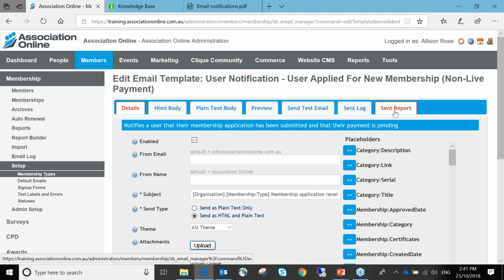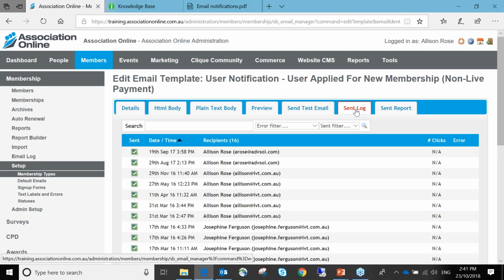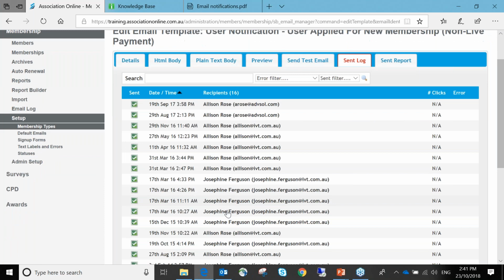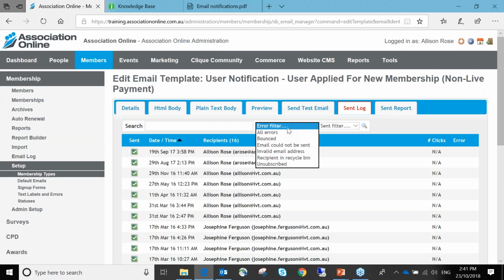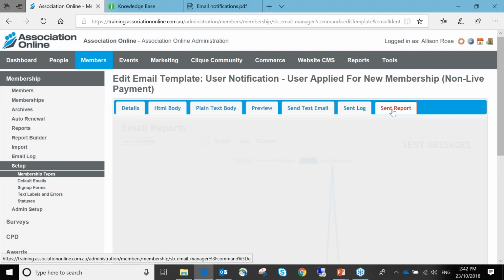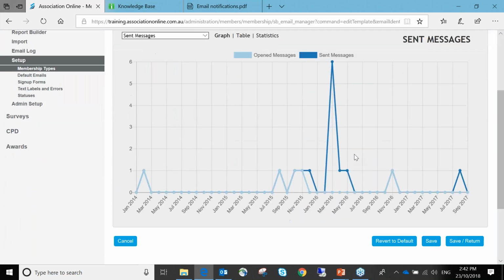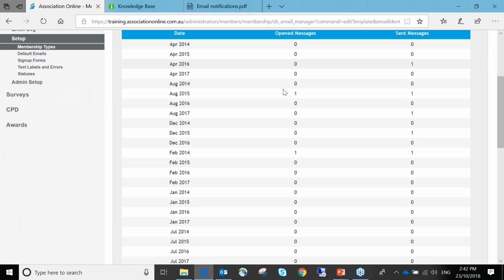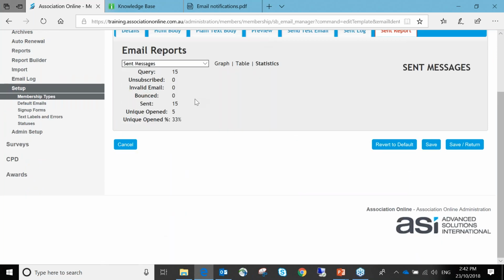Once an email template's been sent, you can see there are two more tabs within the email template. There is a sent log tab. Again, you can see who's been sent the email, click on it, filter by errors or sent or not sent. And there's a sent report as well, so you can get a full graph table report or statistics report. I love this, and you can see these in the marketing module as well. I really love the statistics report because it tells you your percentage of opens. Out of all those that have been sent, what percentage of those have actually opened the email?